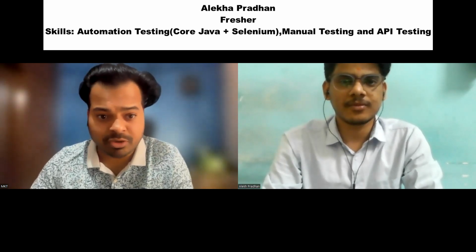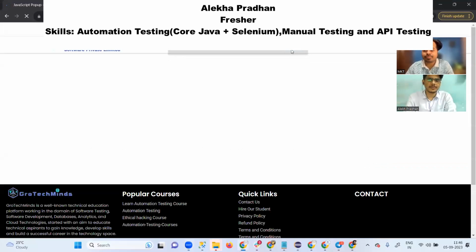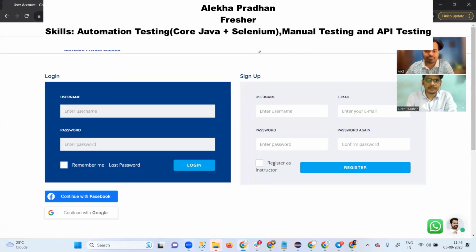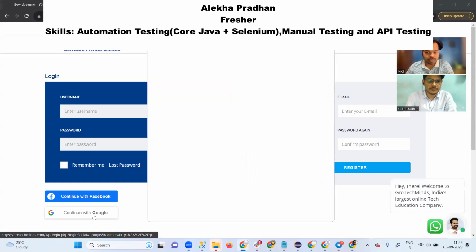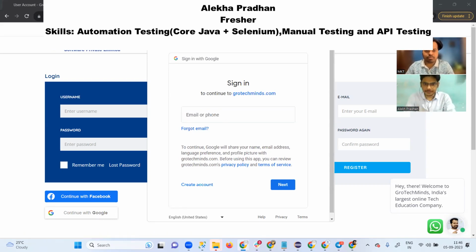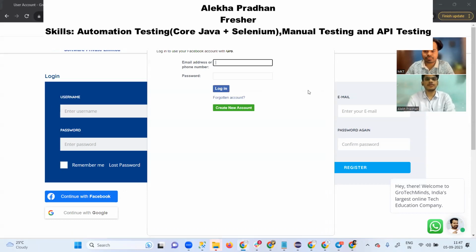Shall I show you one pop-up? Will you be able to tell me what kind of pop-up that is? Okay, watch out. Look carefully. I'm clicking on continue with Google. Tell me, what kind of pop-up is this? No, sir, I don't know. You sure? Think again. It's opening a new browser, right.